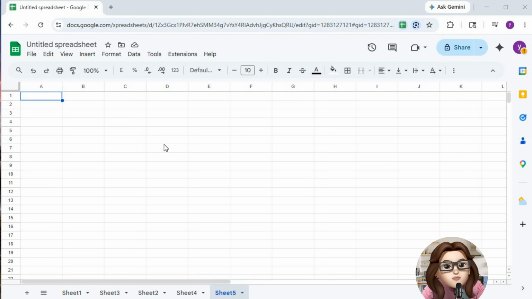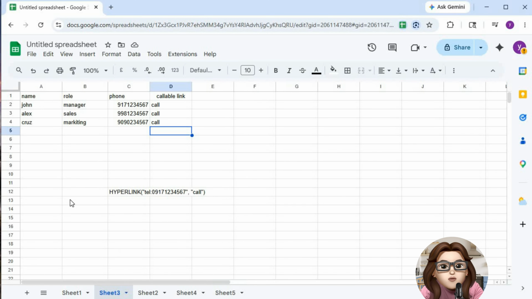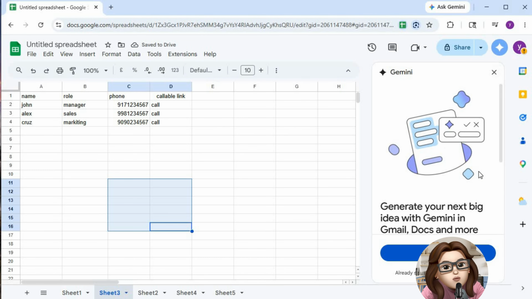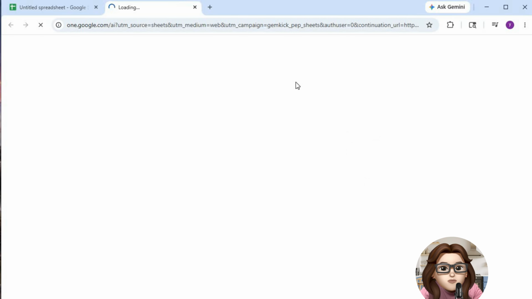Now, if you want to organize your data with AI, here's what to do. Open your Google Sheet and make sure you have some data in it. Look for the Help Me Organize option that appears on the screen. Click on it and follow the suggestions. Google Sheets will automatically suggest ways to structure your data, like creating tables or sorting information.